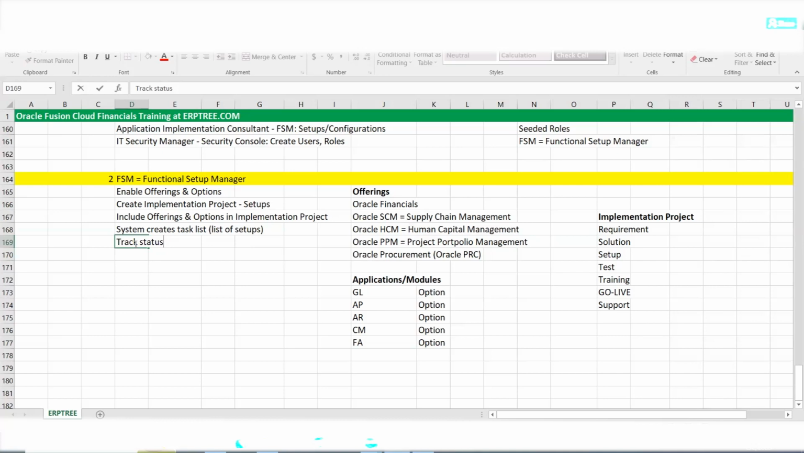Not only the status of the setups, you can also associate the resource to this project. Say for example, we are going to implement all these product families for our client. When you implement them, you can specify which consultant is going to work for which offering, or which consultant is going to work on payables, who is going to work for receivables. These are all specifications you can do, which we call assignments. We can assign the resource or team members to a specific offering, or to a specific option.